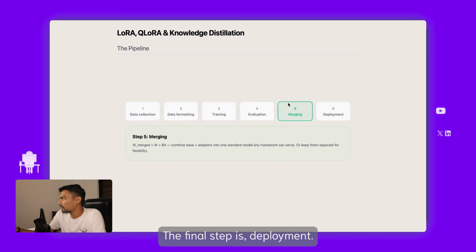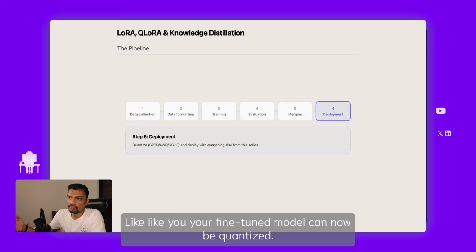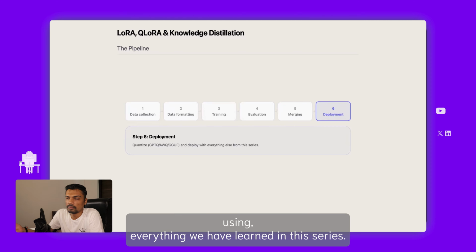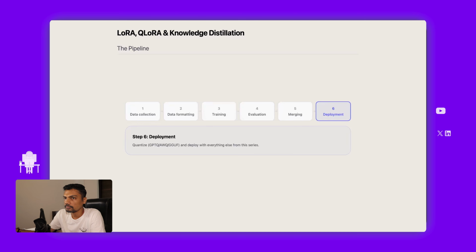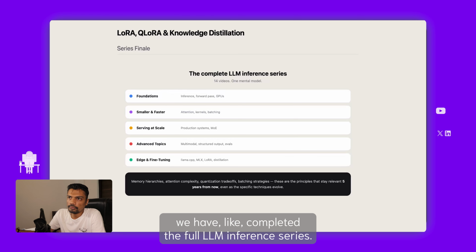The final step is deployment. Your fine-tuned model can now be quantized, GPTQ, AWQ, GGUF, and can be deployed using everything we have learned in this series. So with this video, we have completed the full LLM inference series.